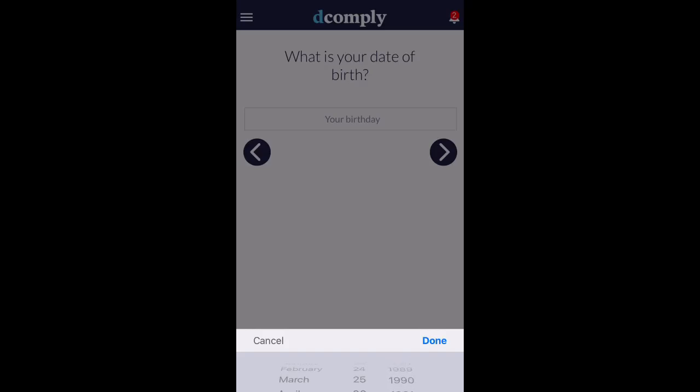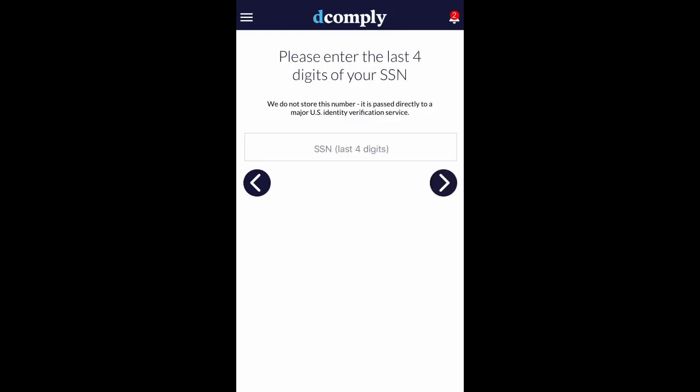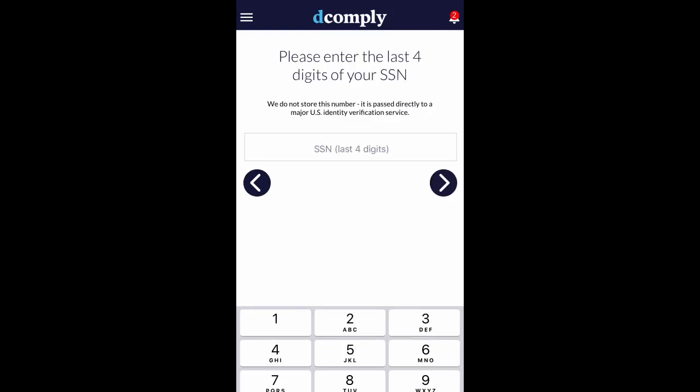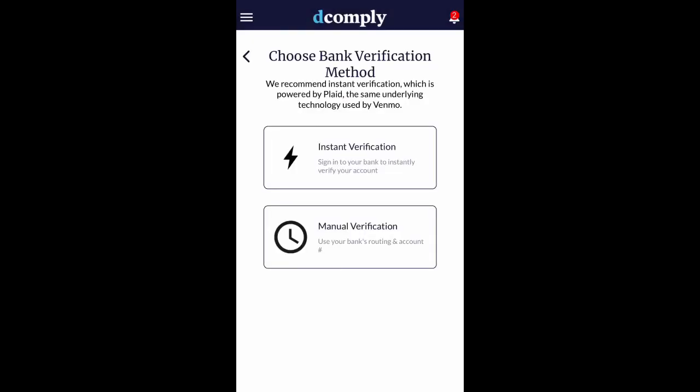Okay, got that in. I've got to put a birth date in. You have to be 18 to use DComply, so I'm going to put in a date that makes me over 18. DComply also asks for the last 4 digits of your social security number. This gets piped directly to the verification service. We never hold on to this information, so you can trust that it's secure.